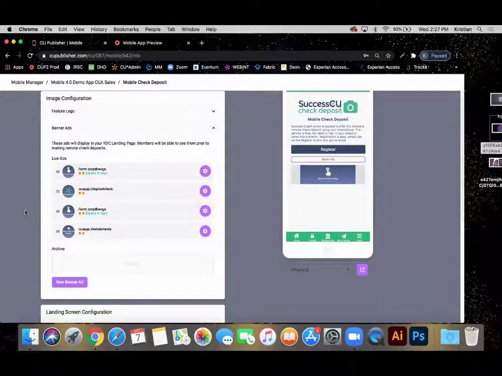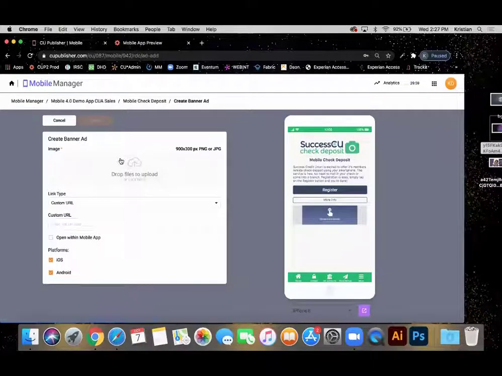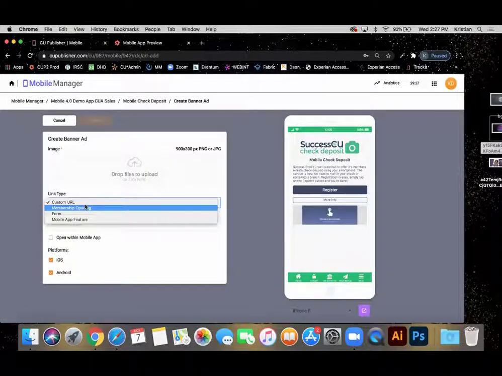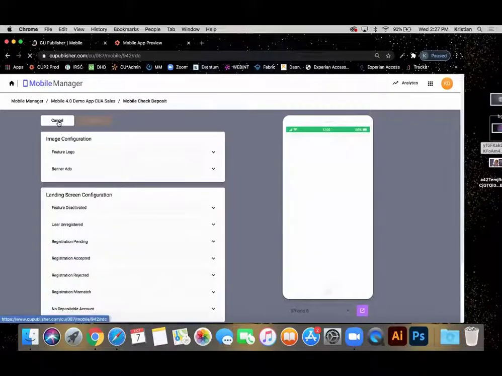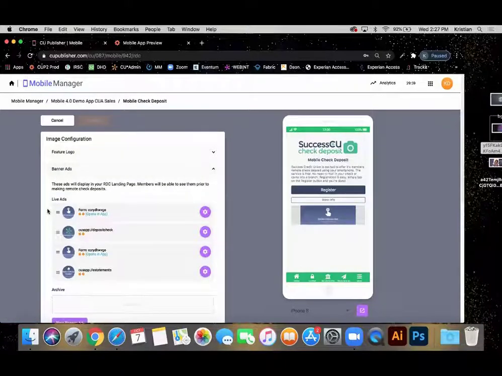Also within RDC, we have the ability to add RDC advertisements. These advertisements are 900 by 300 pixels, and very similar to the homepage advertisements, you can see we have the ability to add a new banner ad where we would drag or click to add that image, and then choose our link type. If we want that to open up within the app, and the platform we want that RDC advertisement to show on. With those RDC advertisements, those only display on the RDC page, and it does require the member to authenticate to see those.